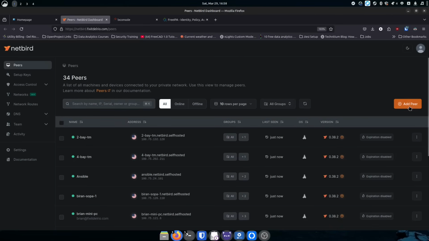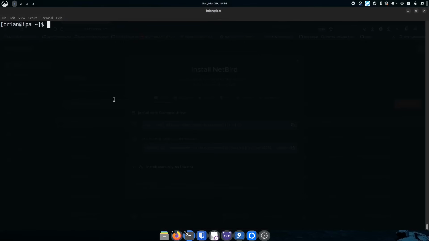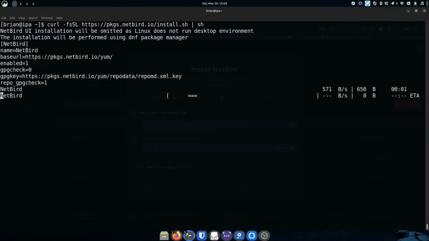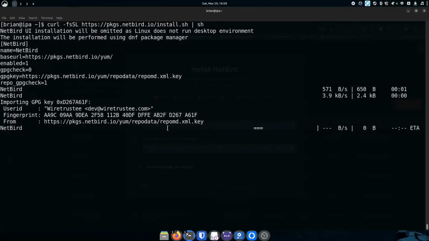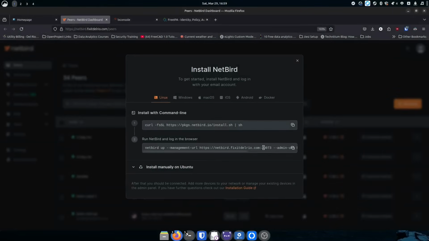That's the great thing about it. So I'm just going to click on this little button here. It's going to say, hey, here's the stuff you need to install the Netbird software. So we'll click on that first, and we'll go back here, and we're just going to do Control-Shift-V to paste in that command. And it's going to go grab everything it needs. It's going to get Netbird installed. While that's installing, I can go here and grab the command to add my Netbird.